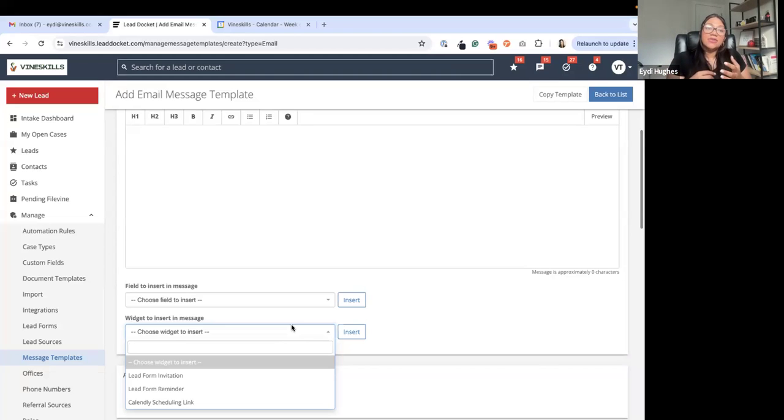So instead of going inside of the lead and sending that lead form, you can add a widget to where in the body of your email, it includes a link or an invitation to fill out that lead form. So it wouldn't have to be a separate step you would have to do. You can just include it as a widget inside of that body of the text, and it'll be able to populate for that person to fill that lead form.